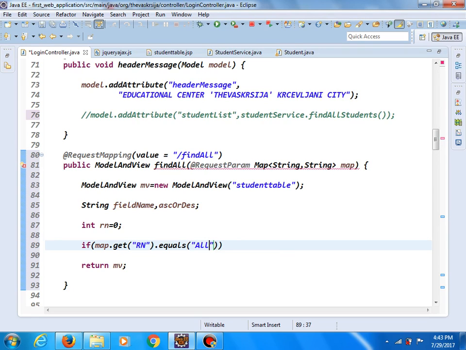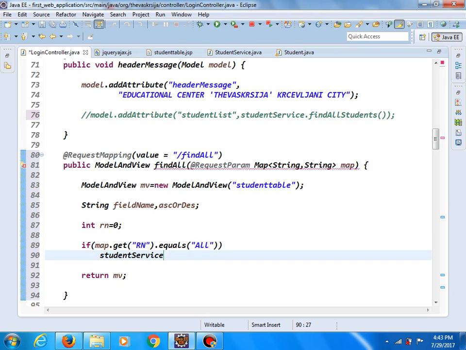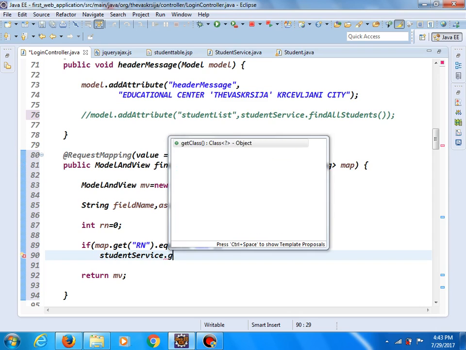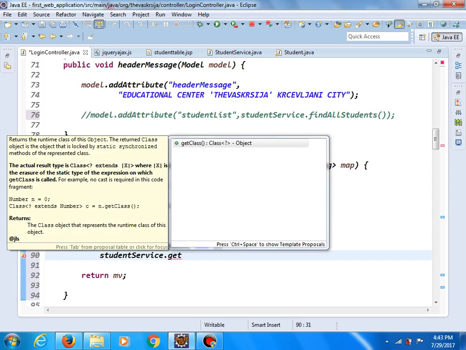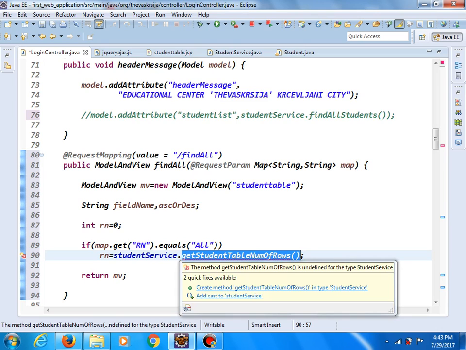In that case, we will use student service. And we will call the method getStudentTableNumberOfRows. Okay, and our rows number will get its value in this way. So this method should return integer. Create method getStudentTableNumberOfRows.